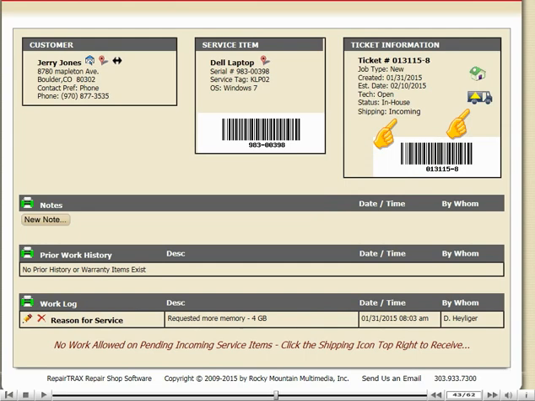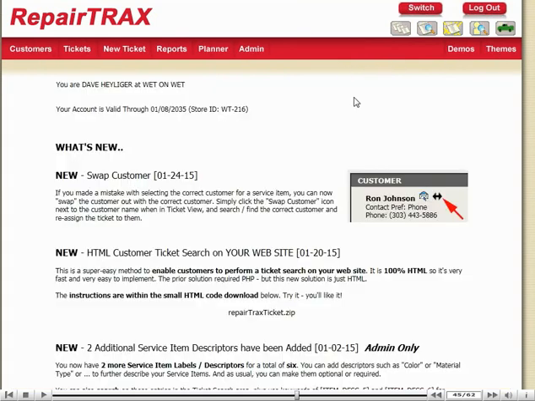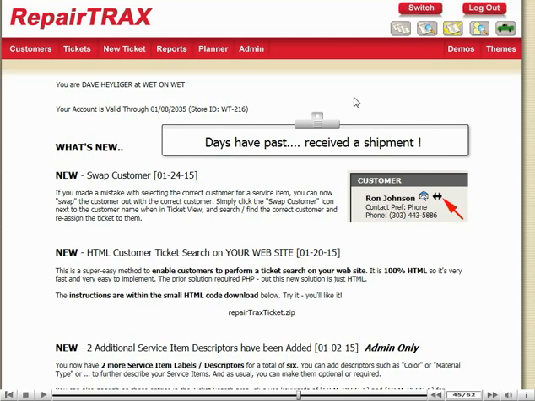As a side note here, clicking either the shipping status of incoming or clicking the little icon within the ticket information window will take you to the shipping information for this ticket, where you can edit the shipping status. Okay, so I scrolled back up a little bit, and I'm going to go back to the main menu, and then we're going to jump ahead in time. So let's go back to the main menu and pretend it's a couple days later. Okay, a few days later, let's say the shipment comes in.